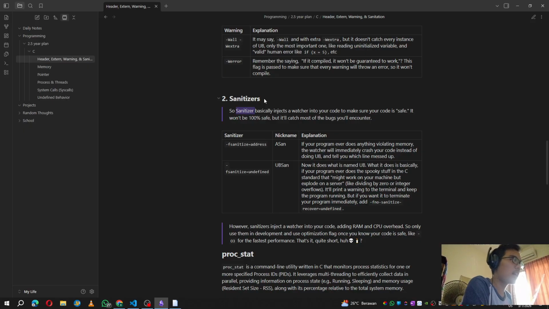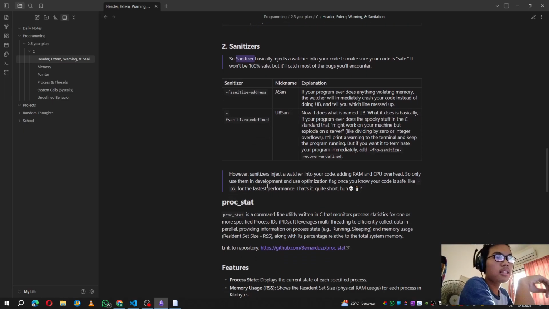And then we have UBSan, undefined behavior sanitizer. Now it does what is named, UB. What it does is basically, if your program ever does this spooky stuff in the C standard that might work on your machine but explode on a server, like dividing by 0 or integer overflows, it'll print a warning to the terminal and keep the program running. But if you want it to terminate your program immediately, use -fno-sanitize-recover=undefined. However, as its name suggests, it injects something.